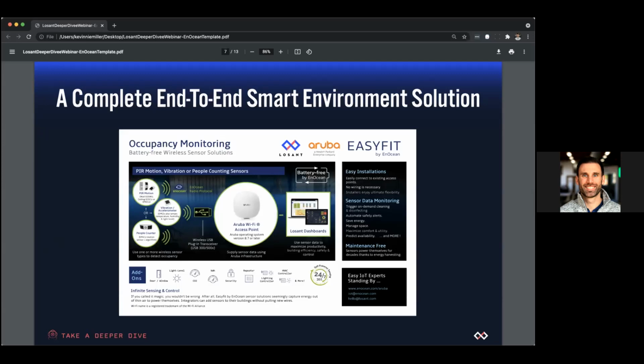This is where EnOcean comes in. They make self-powered sensors that can do a lot of the sensing that I just mentioned. And since they are self-powered, they don't require any wires to power the sensors or any maintenance to change batteries. Most sensors are powered from ambient light and store that power on the sensor to be used when the lights are off. Or in the case of their rocker pad light switch, the mechanical pressing of the button generates enough energy to send the EnOcean telegram.